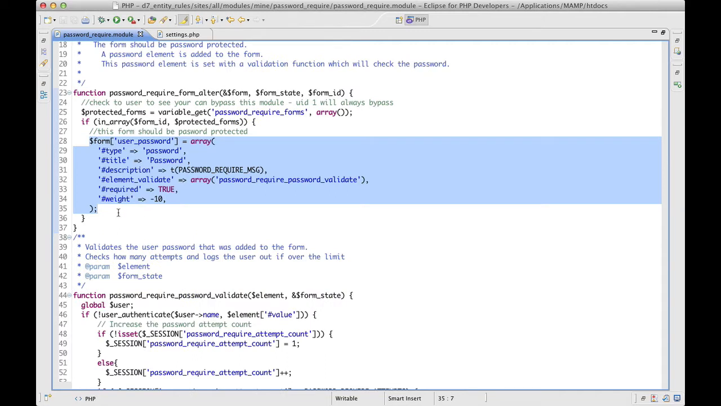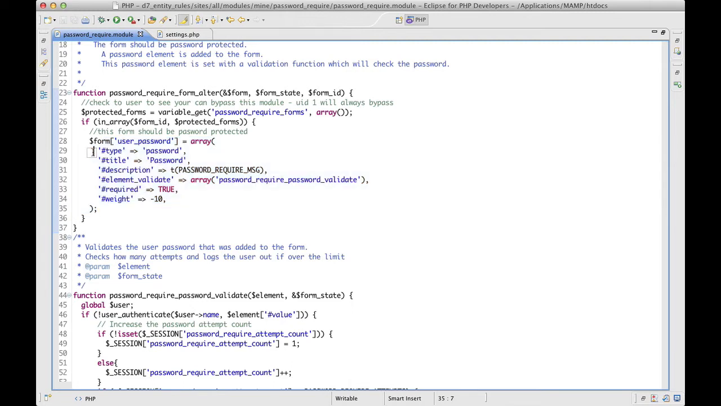So assuming that we're dealing with a form ID that should be protected, we're going to go inside this if statement, and all we're going to do to alter the form is set one element, and we're going to call this element user password, and it's going to be of the type password. So to understand how to set the elements on the form, you'll want to look at the form API pages on Drupal.org. Basically, all of these are properties of this element. So the type property is going to be password, which just means that you're not going to be able to see anything as you type.